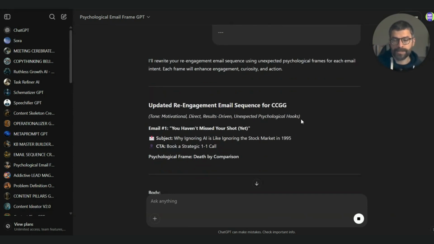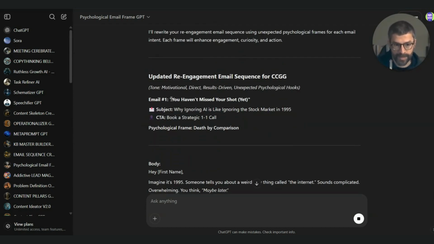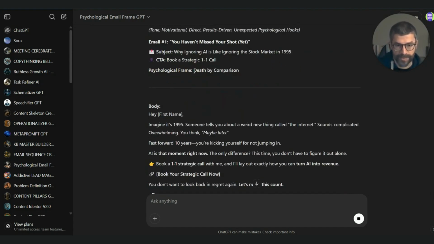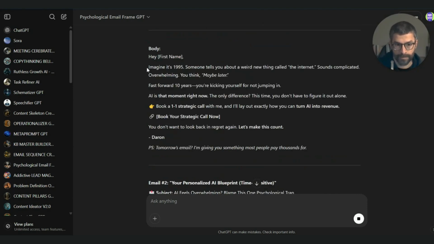So now the AI assistant is rewriting each email using a different angle, different psychological frame to make the email better. So for instance, email 1, you haven't missed your shot yet. The AI assistant will use the decibel comparison frame, and it will compare ignoring AI with ignoring the stock market in 1995. And so here's the email, and now it starts.